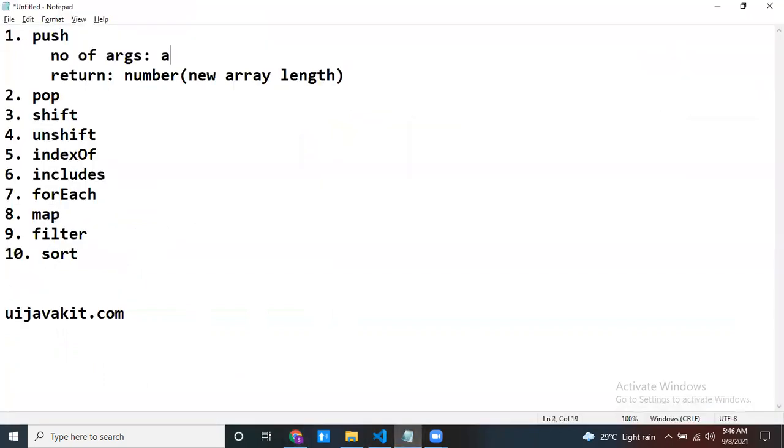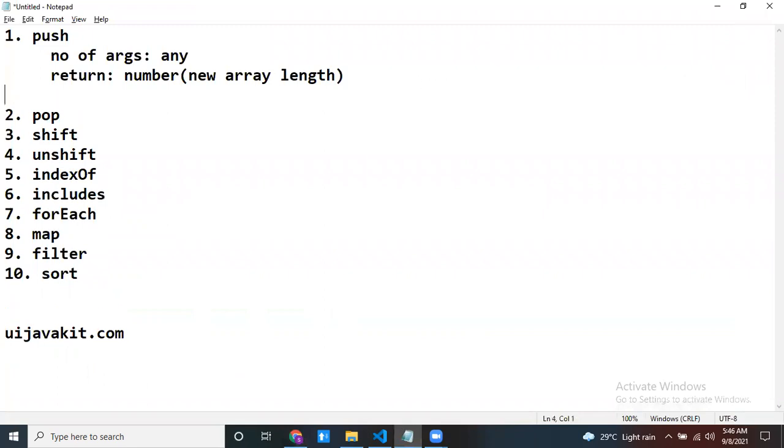So number of arguments are like what? Any number. My push method. So push method is used for what? To add an element at the last index of my array, which takes how many arguments? Any number of arguments. It returns a number. That number is like what? The new array length.